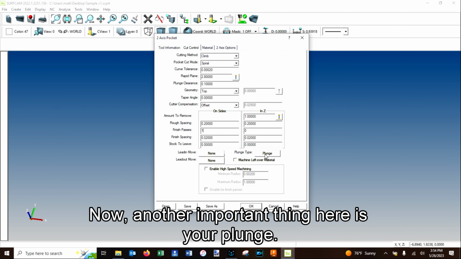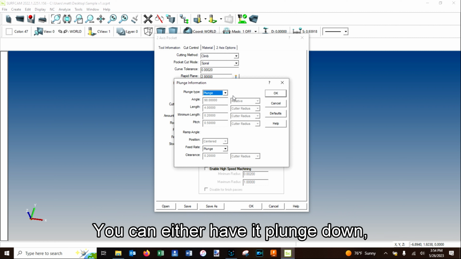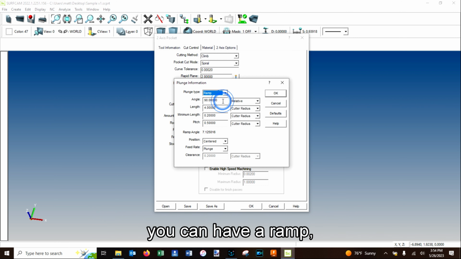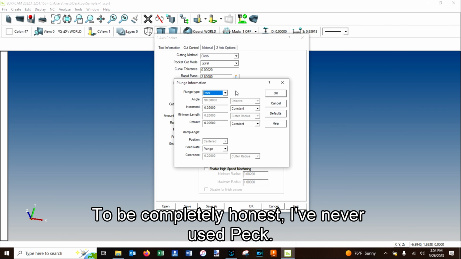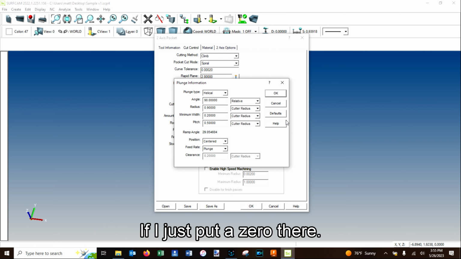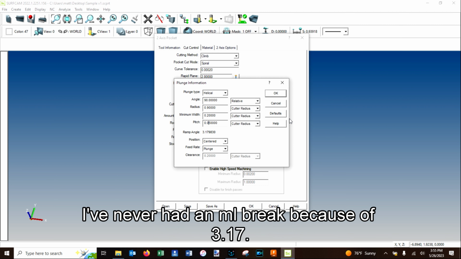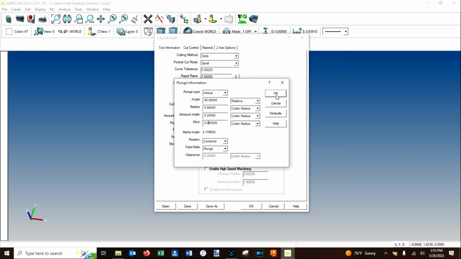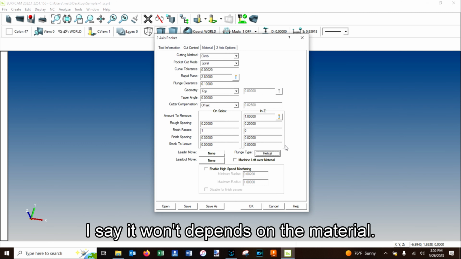Now another important thing here is your plunge. You can either have a plunge down, you can have a ramp, you can have a helical, or you can use PEC. To be completely honest, I've never used PEC, but for this example, let's do helical. Most end mills can only ramp at a 3-degree angle, a 4-flute end mill, alright? So we've got to play with the pitch. Normally if I just put a 0 there, it's 3.17. That's close enough. I've never had an end mill break because of 3.17. So we'll hit OK. I'm not saying it won't, depends on the material.